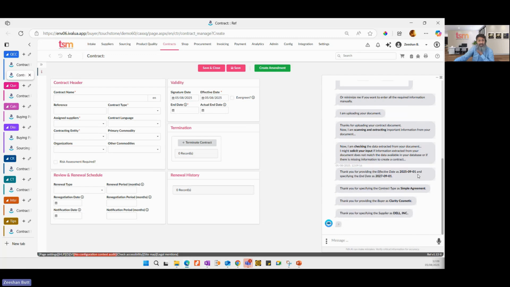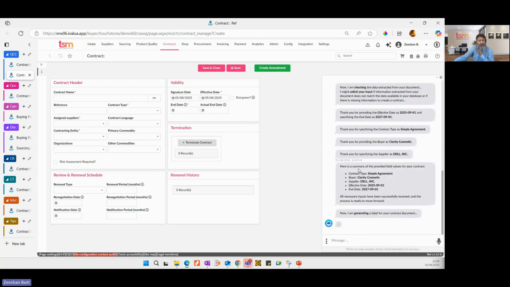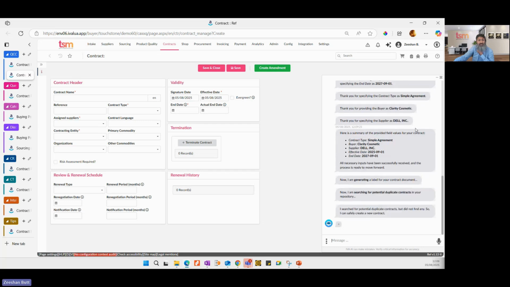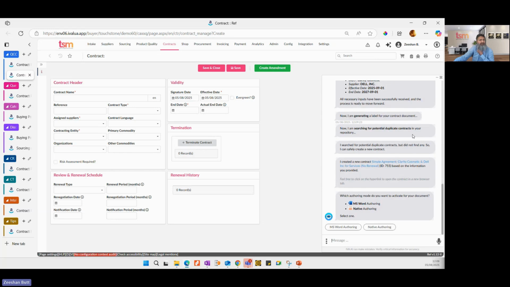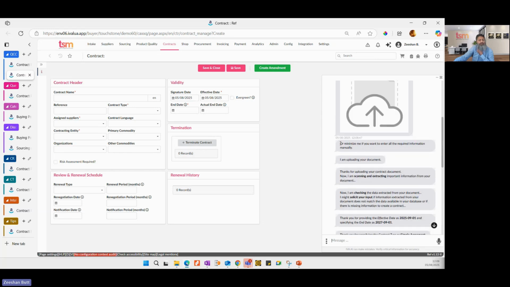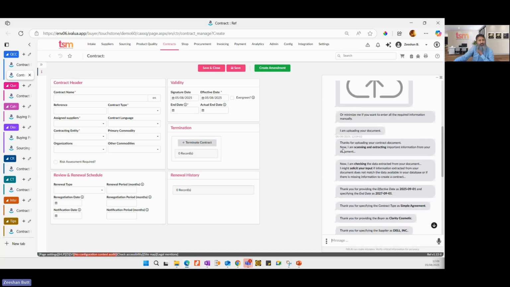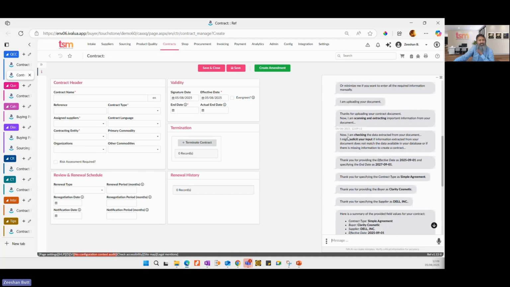It's extracted some dates, key dates. It's also extracted the contract type. So let me just let it finish. So let me just go up a bit. So as soon as I uploaded the document, it scanned that document. Then it checked the extracted data. It looked at the whole detail behind that.